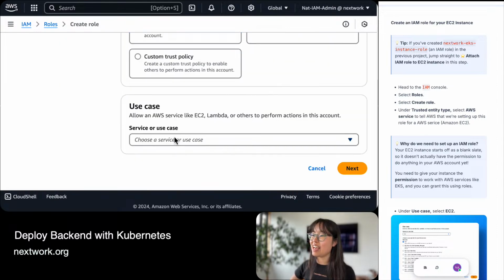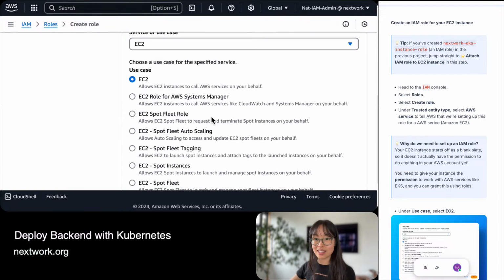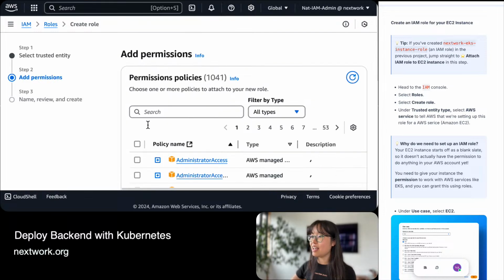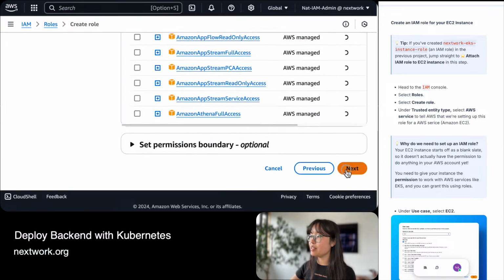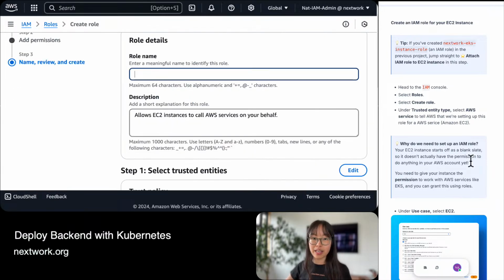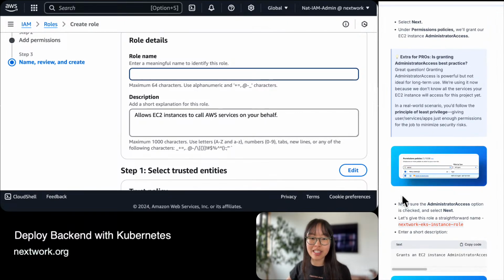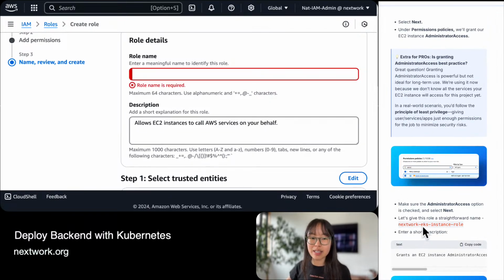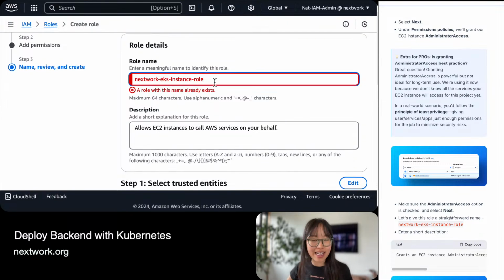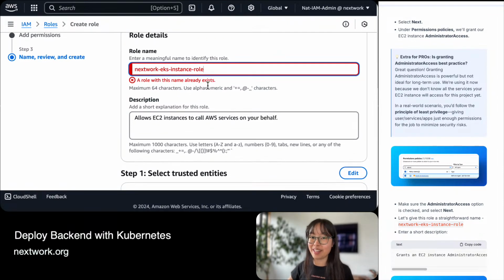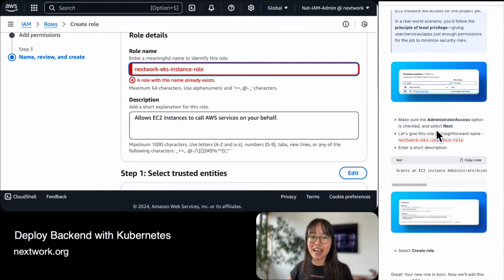All right, and then under use case, it's for an EC2 instance. So we'll give it to an EC2 instance and then give it the permission of administrator access. When you enter the role name, we'll just be using Nextwork EKS instance role, like this. There you go. Now, my role already exists, which means that I can't create the exact same role one more time. That's okay, I just really wanted to show how we can do this together.